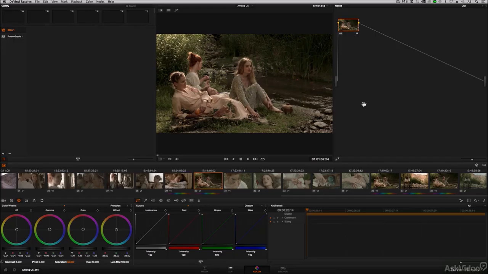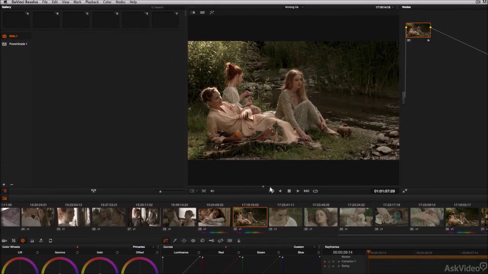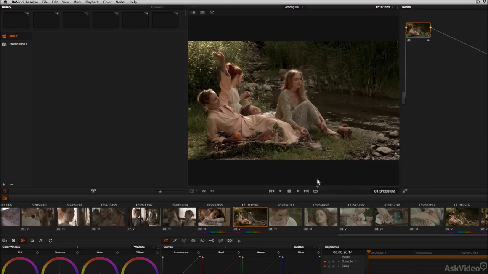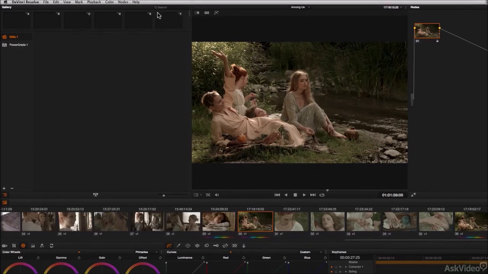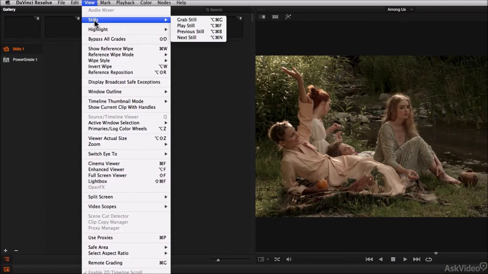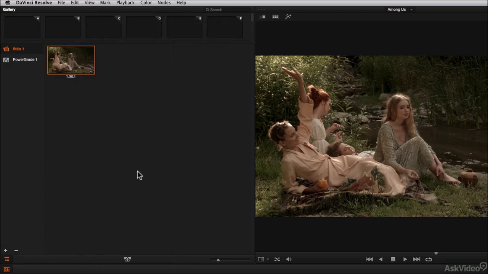In order to save a gallery still, first move your playhead anywhere in the shot where you want to take the still from. For example, maybe we like this reference with the arm up because it matches something that we're going to be utilizing in other shots. So with my playhead on this particular frame, I'm going to go up to the View menu and down to Stills, and there's an option here called Grab Still. As soon as I choose it, we've now got our first gallery still, and I can use this slider to resize all the stills that are in the gallery. Right now we've only got one.